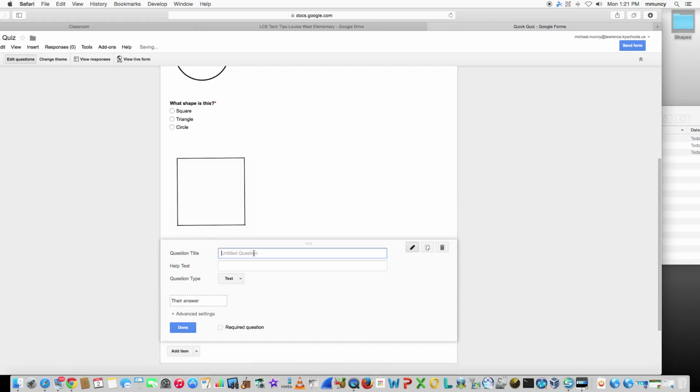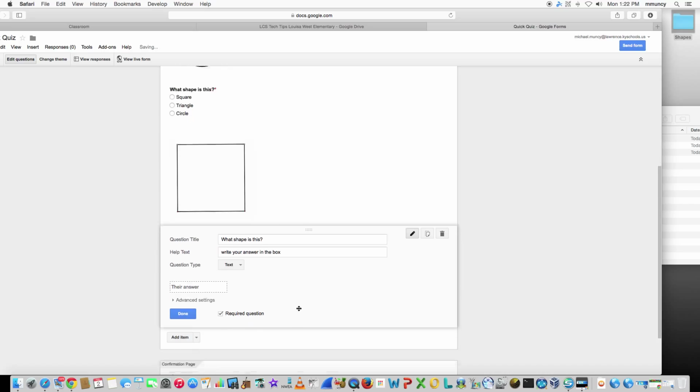I can add another question. So I'm going to say, make this one a text question. Question is, what shape is this? I can give them some help text and just tell them to write their answer in the box, because they're going to have a text box where they can answer the question instead of multiple choice this time. I'm also going to make this a required question.